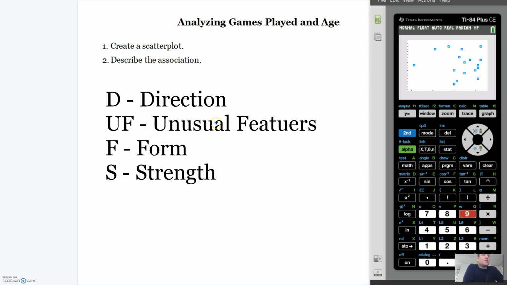Unusual features, do we have any outliers? This one over here to the left looks like it could be an outlier, but this is so kind of whatever anyway that I'm not going to worry about it. Form, is it linear? Is it nonlinear? Is it curved? Or is there no association? Strength, is it strong? Is it moderate? Is it weak? Or is there no association at all? So remember, association, those are words, and the correlation is a number.